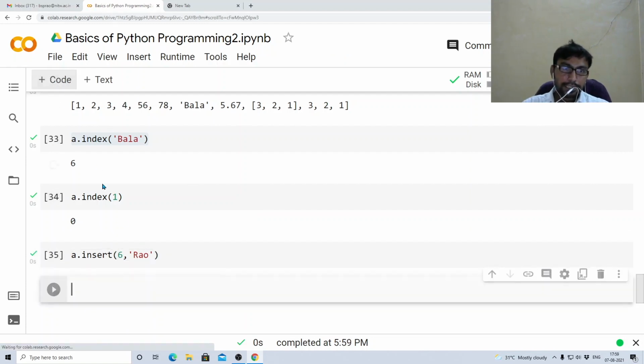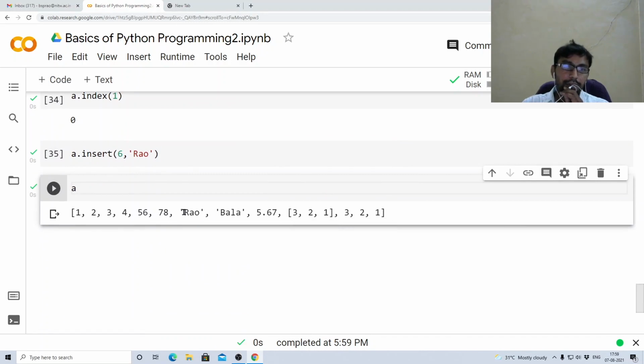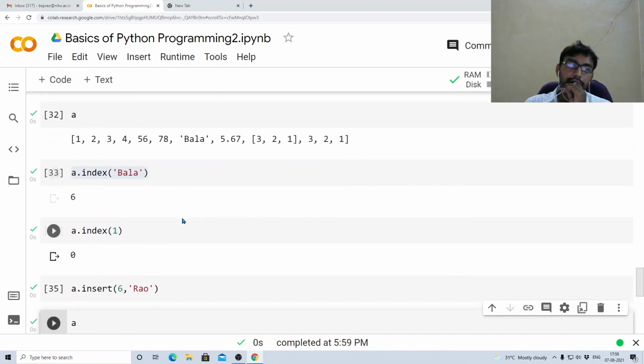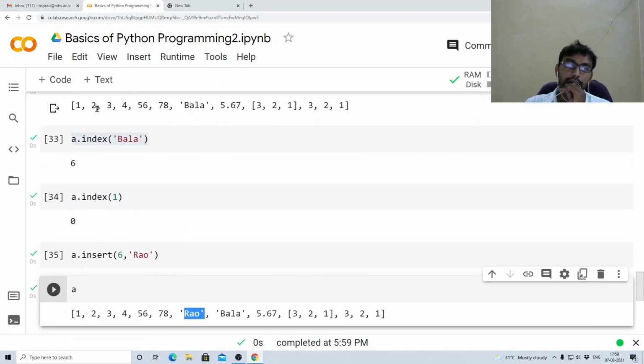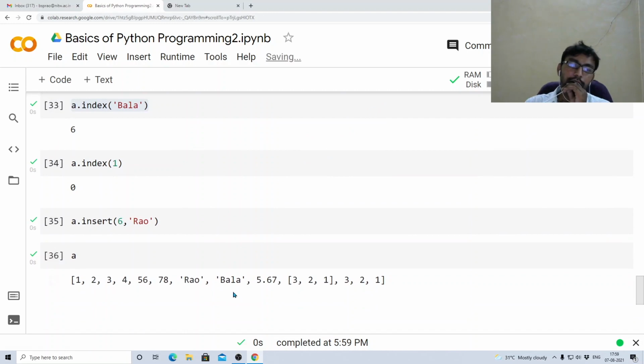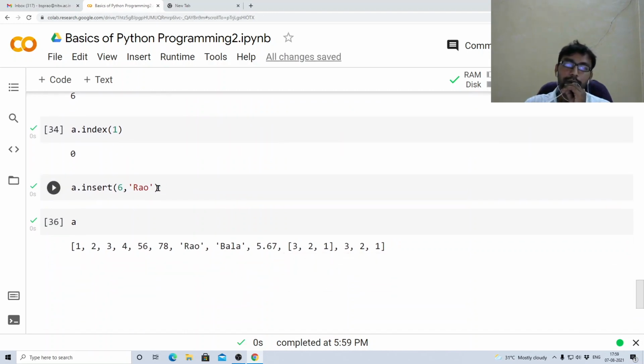Now let me show you what is there in A. You see, this is the 6th location. So 0, 1, 2, 3, 4, 5, 6. At index 6, the element was added. Now you see what happened. Earlier this is the list. Now wow was added. All these elements were moved towards right. You see, the elements were moved toward right.